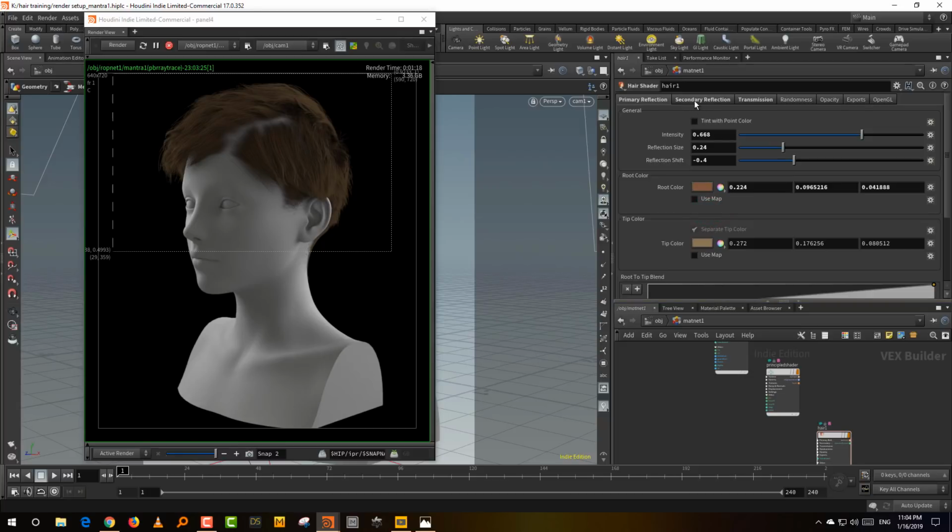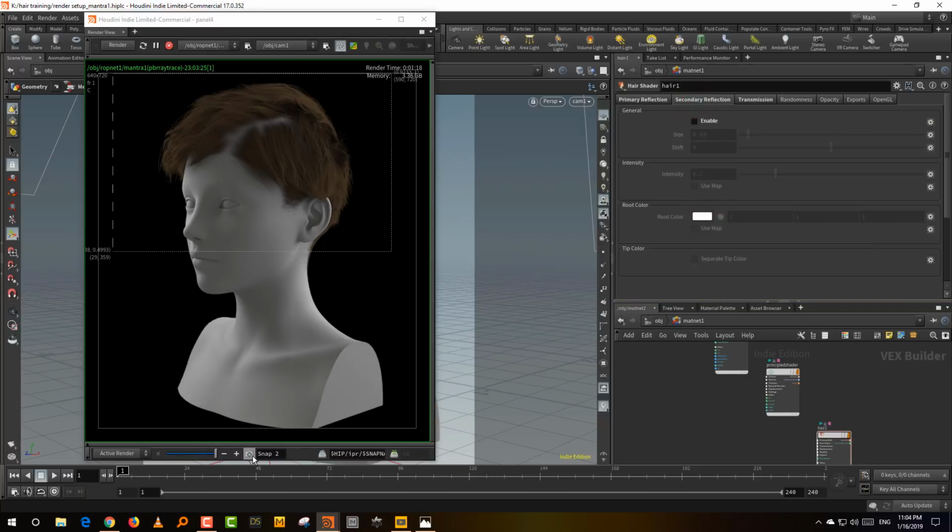And let's do one thing. Let's turn on, okay, I'll do a snapshot. We'll turn on the secondary reflection. I want to get the intensity to 1. And again, just get the shift down to a negative. Yeah, so that's what we get. So this is the default and then with the specular on top.